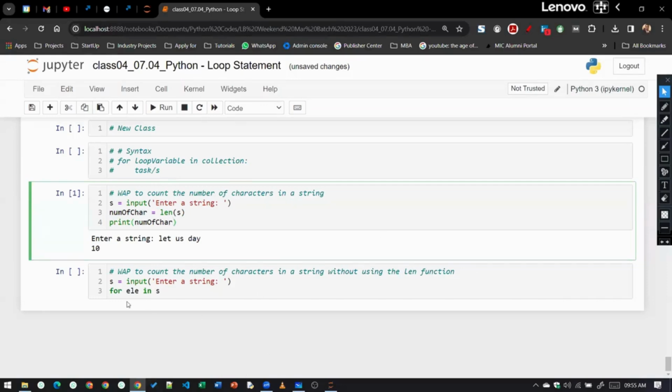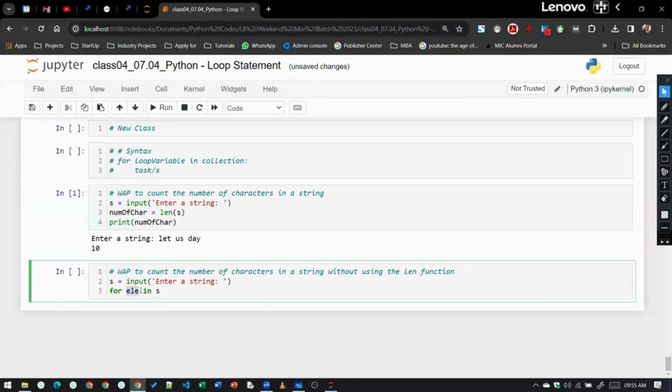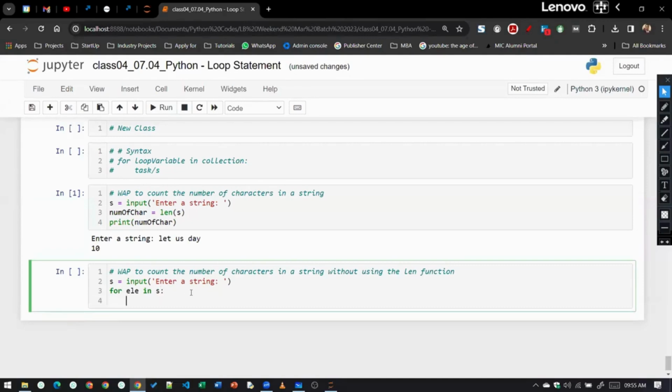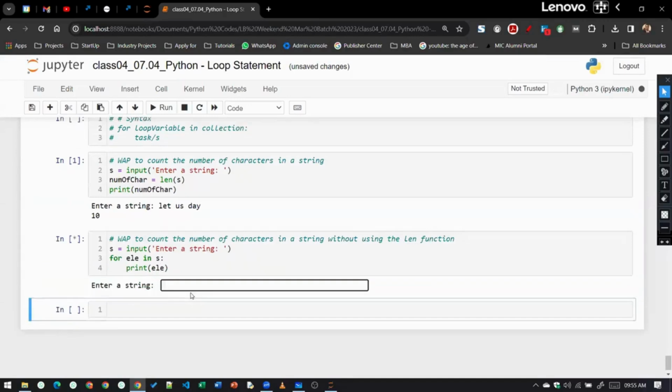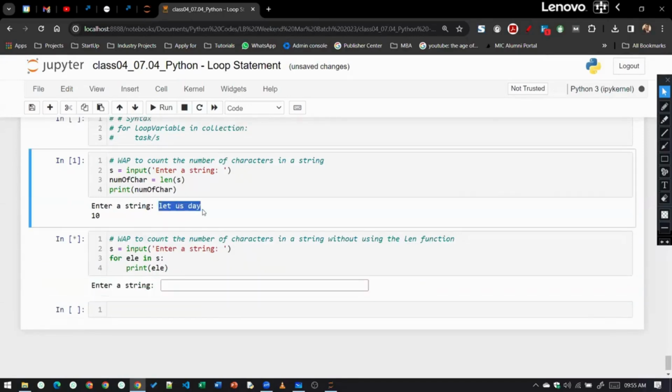Okay. Now coming back here. So here, this is also a loop variable, right? For LE. So why am I writing LE? Because I'm taking the elements of the string one by one. So for LE in s, now if I write print LE, what will happen? Suppose I am entering a string, this only.